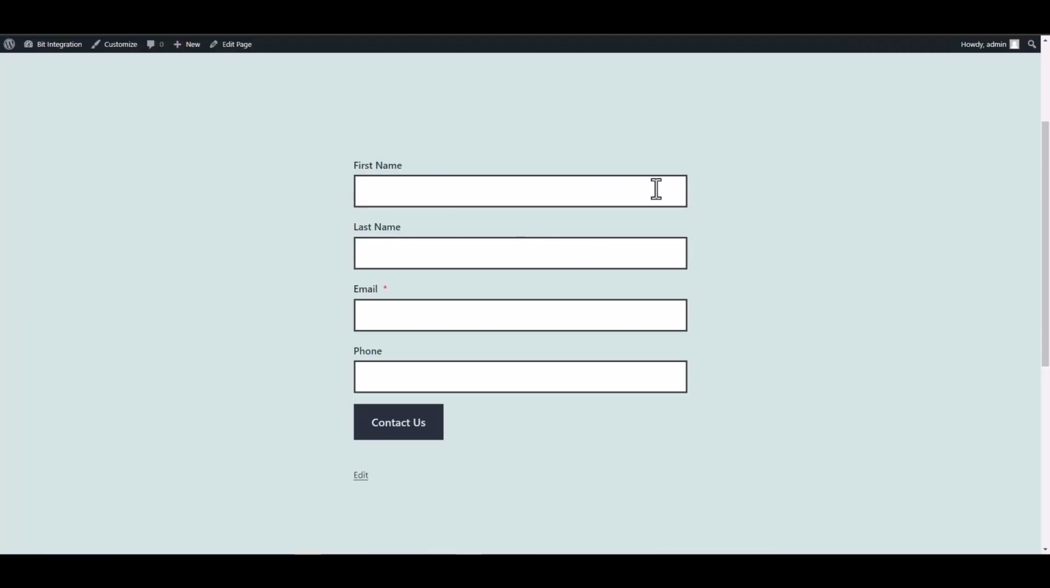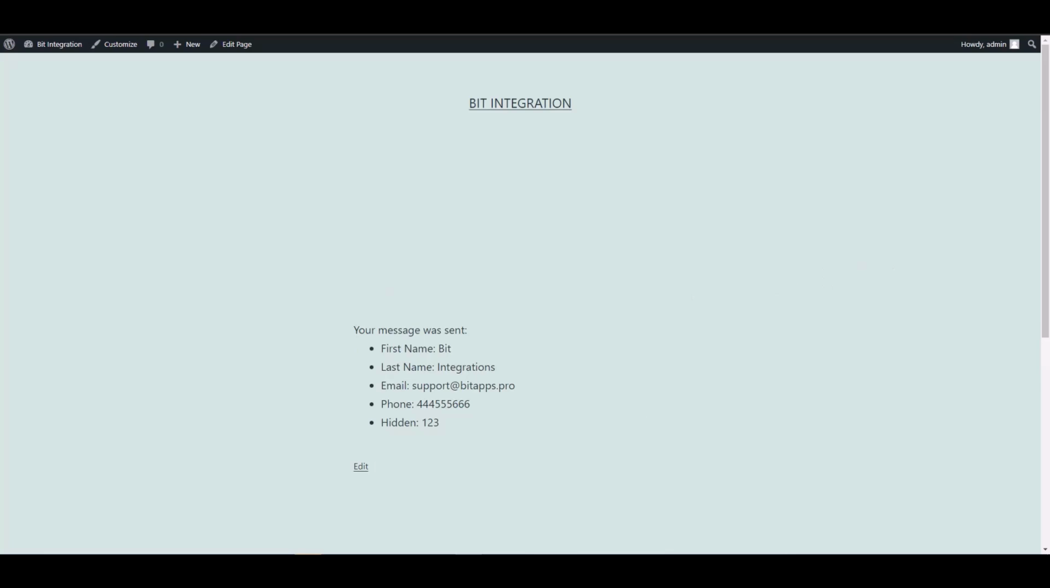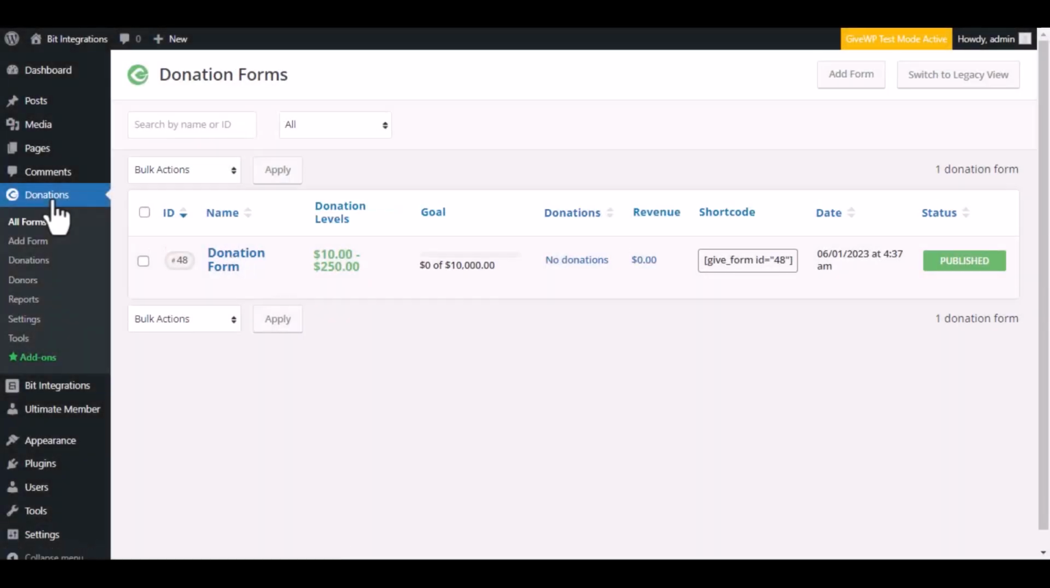Let's submit a form. Submit it. Now navigate to the GiveWP dashboard. Go to the donors list.